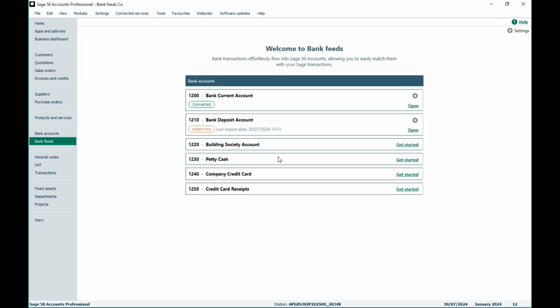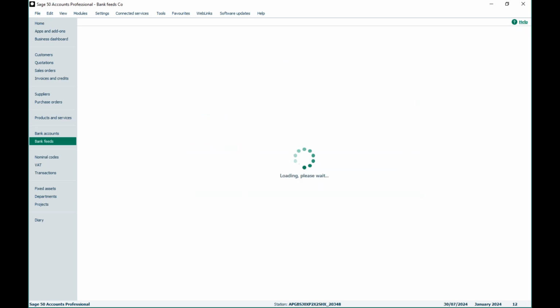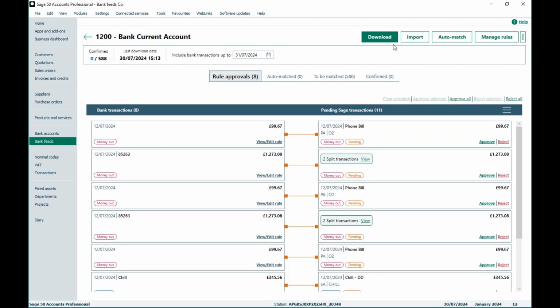if we pop to the automatic feed, it's exactly the same process. There's just an option along the top within your bank feed. So next to download, you've got import, and you follow exactly the same steps that I've just shown you. The process is the same.